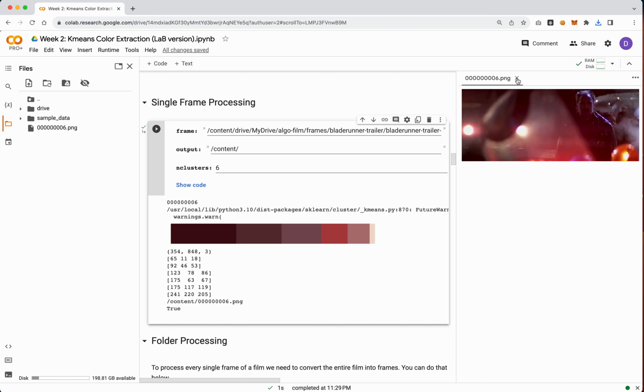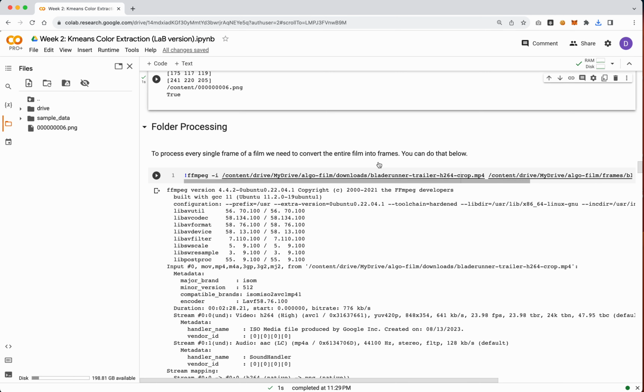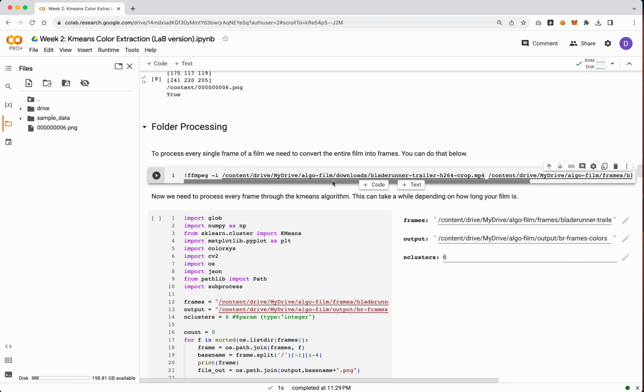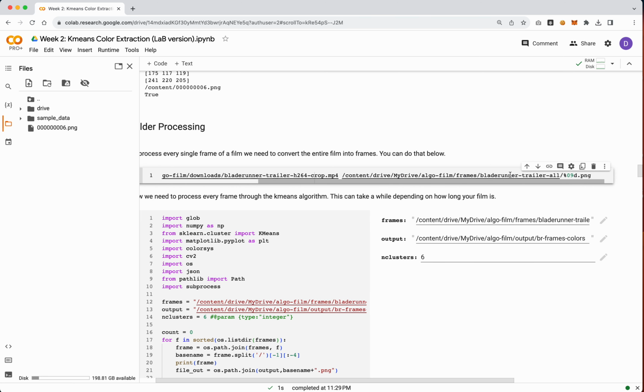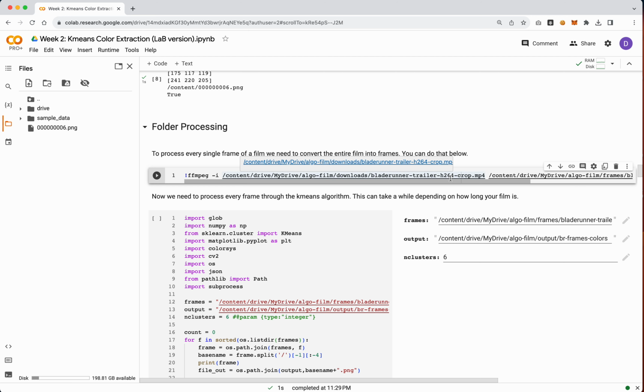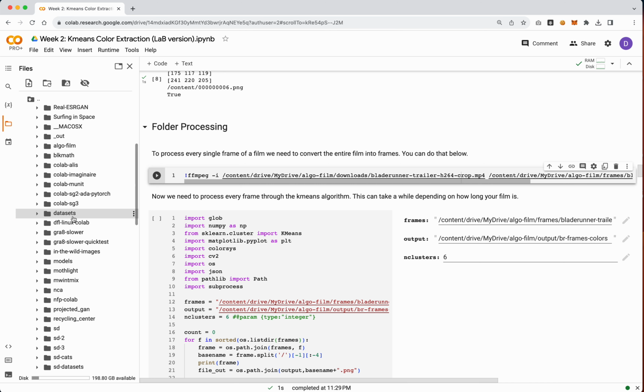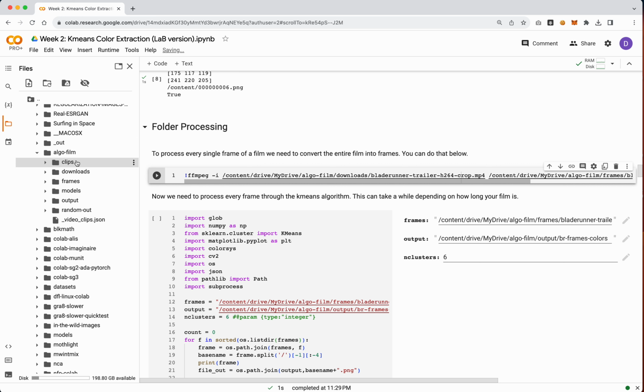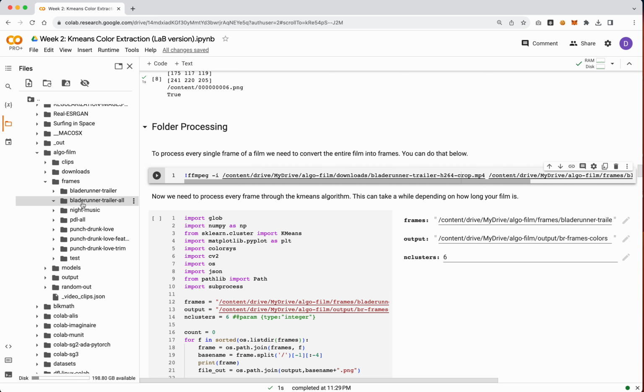And then, so now we want to run this on an entire folder of films. So the thing about this is, well, first off, this is very, very slow. I actually don't necessarily recommend this unless you're really interested in the look it creates. So what this will do is we'll generate a frame for every one of these frames inside of our video. This is going to produce a lot of files. I've already done it, so we can actually see how many files it's ended up producing for a 2-minute long piece. So algo film, frames, Blade Runner trailer all.